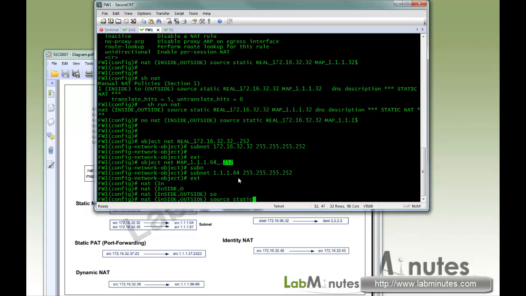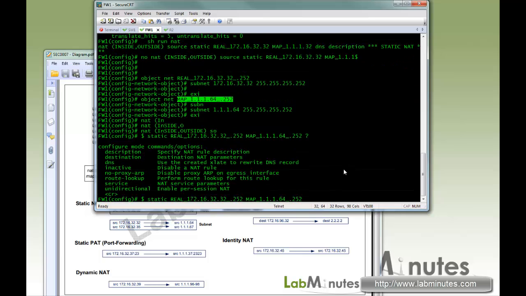Put that together in a NAT statement. Source static. I'm just going to copy to prevent typos. Real and map. So you can see the order is pretty logical. You start with the source, then the real and mapped IP, as opposed to the pre-8.3 where it's inside, outside. The IP kind of flipped over to be like an outside inside IP in a sense, but here it's everything from the real to map, or inside to outside, following the order of the interface you specify in the parentheses. So you're just going to go enter.